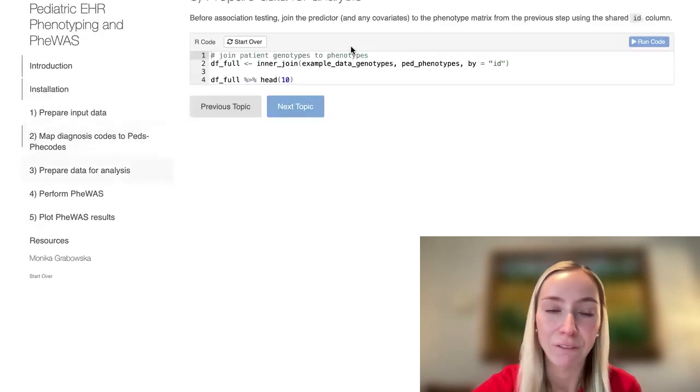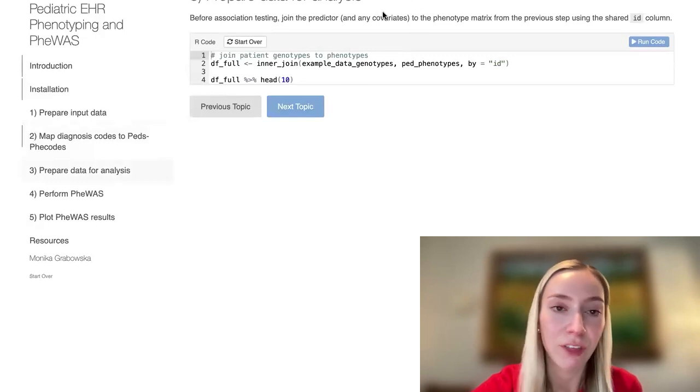And then after you've run that and you have your Boolean matrix, the next step is really just joining that Boolean matrix with the phenotypes with the predictor that you're using, which again, in this case, is a genetic variant.